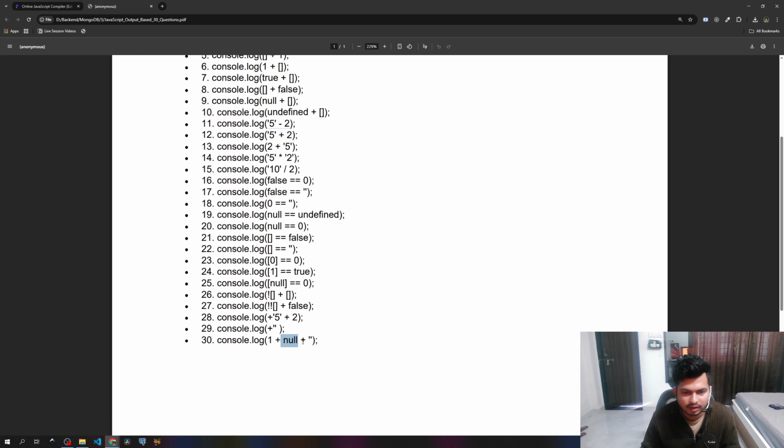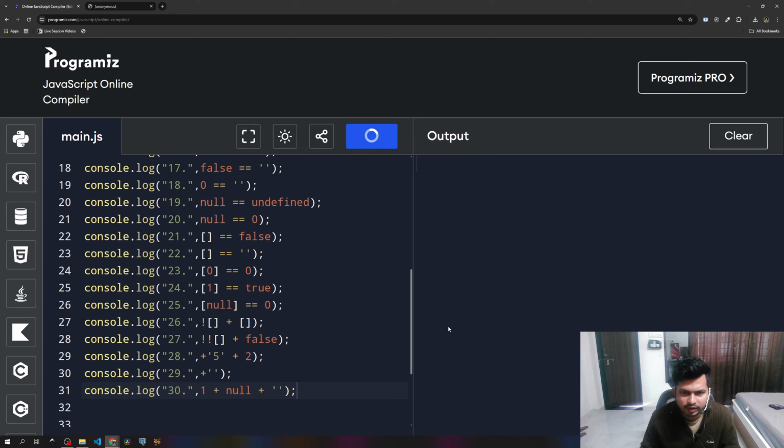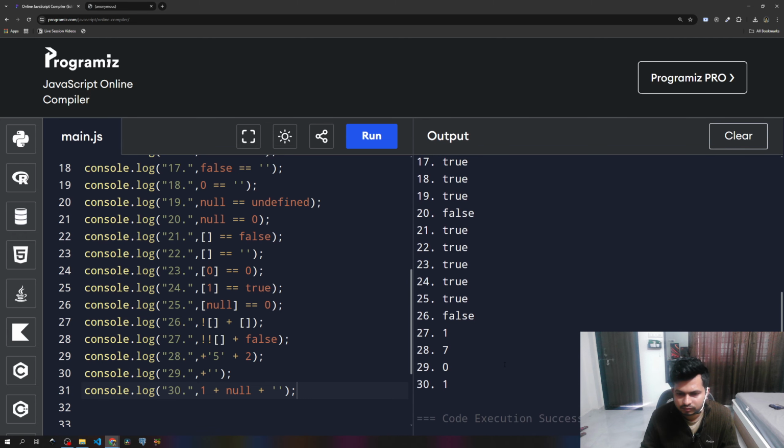1 plus null and empty string, so here one operand is a string, so it will do string concatenation, but I think it will do first 1 plus 0, it will convert into number, so we will get 1 as a string here. 1 plus 0 plus empty string, that will be 1 as a string for 30, as you can see.